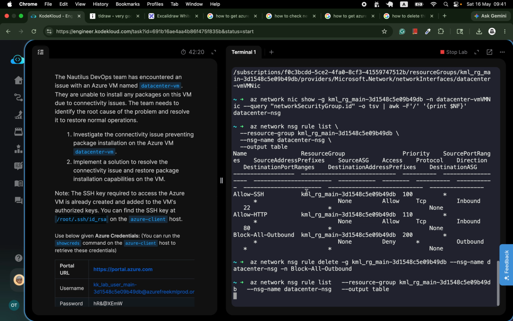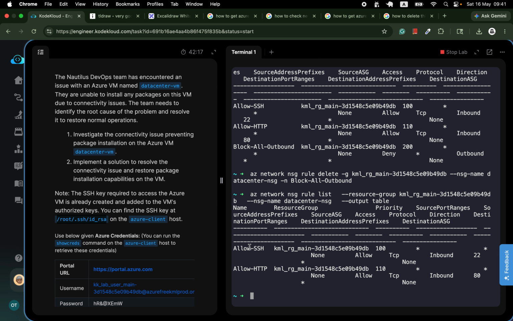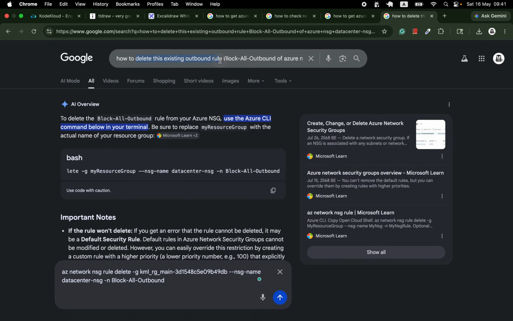So here. Okay, so now we only have two rules, one for SSH and another one for HTTP. But we still don't have internet access for the Azure Virtual Machine. So now we need to add the new outbound rule for internet access. So okay, let me find it again. How to add a new outbound rule for internet access.